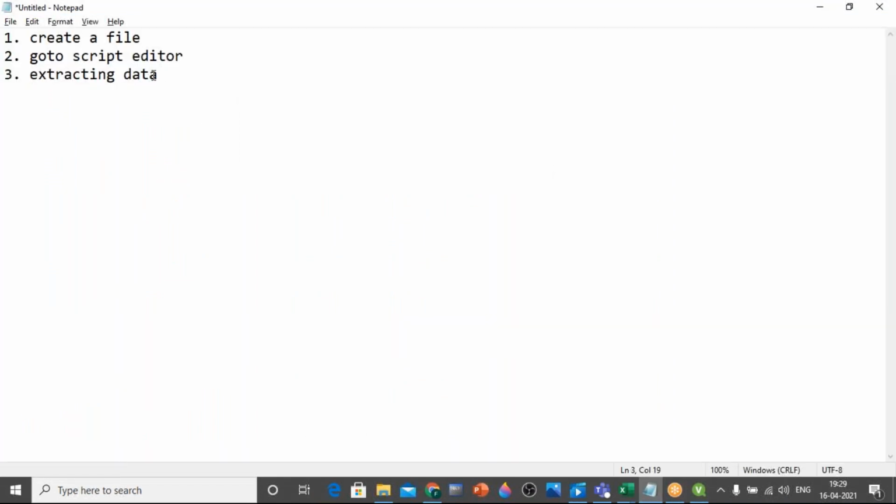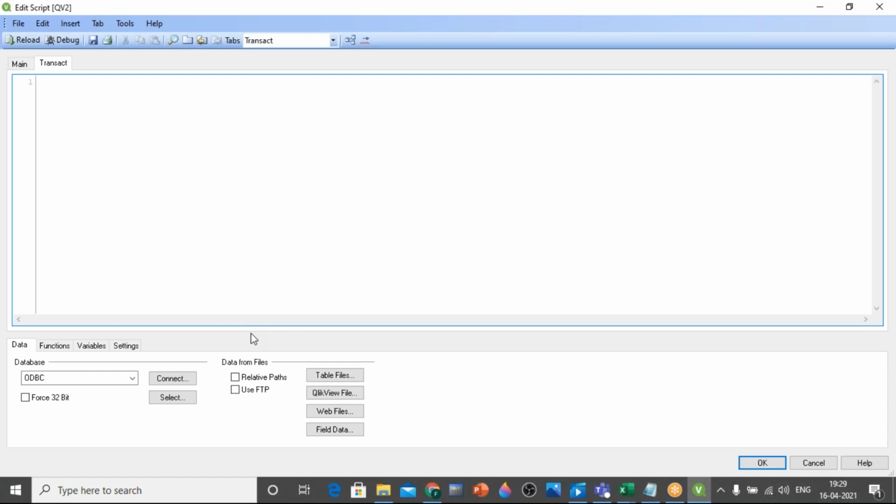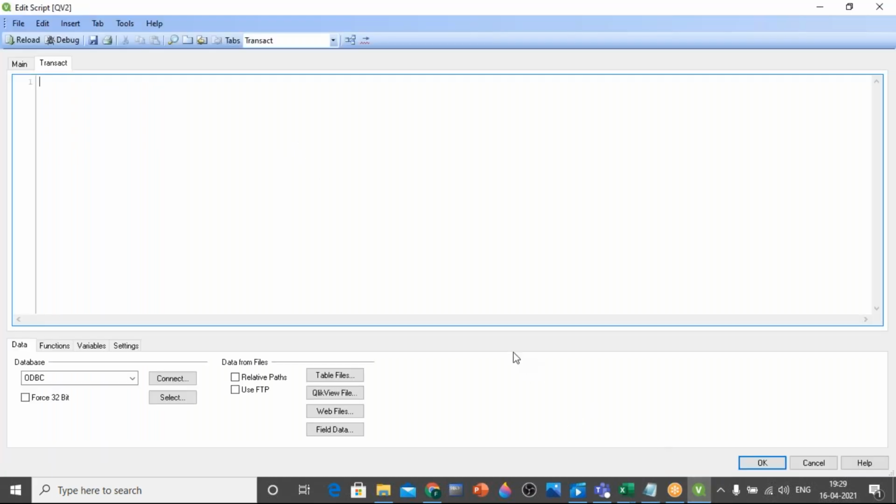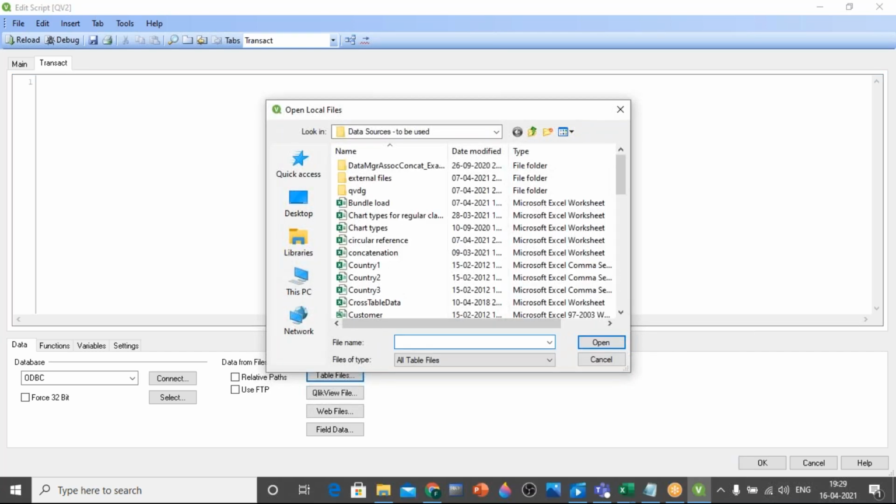Now, what is the third step? Extracting the data. Now I am in the script editor and I want to extract data. So to extract data, here I have a Data tab. Under this, I have different options available. To load any flat file, see, these are all flat files, whatever we discussed just now: Excel, CSV, .txt. We call them flat files. To load flat files, I have to click this button, Table Files.